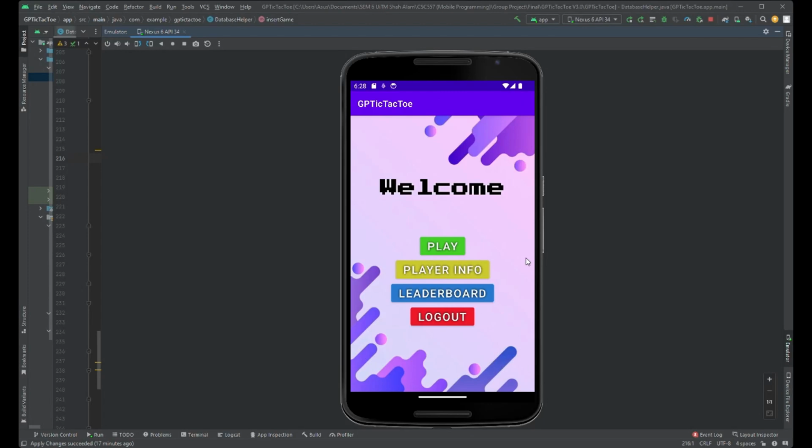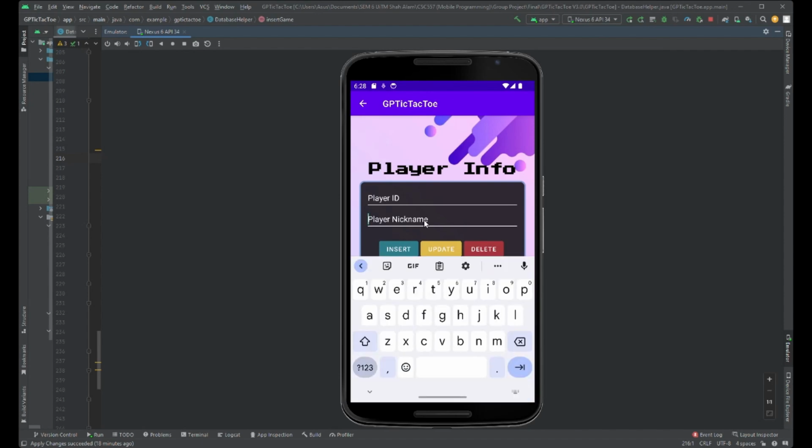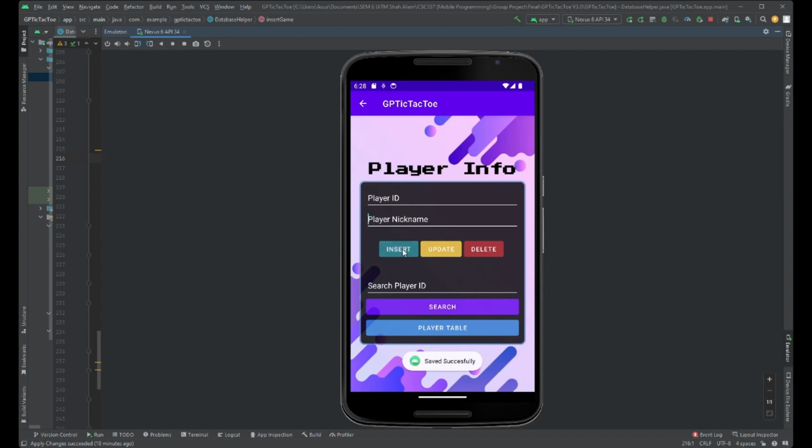Okay, now we will go to the player info section. This player info section is where the host can insert the player nickname, for example, FAR. Then click insert. It will save successfully. And then to update and delete the player, we can go to input some ID name, for example, maybe 4.